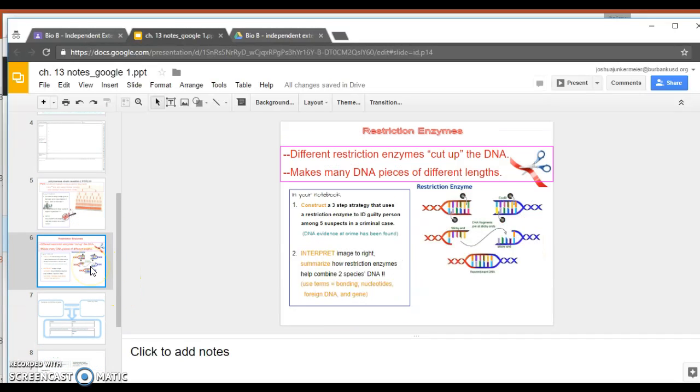All right, next is showing you more about restriction enzymes. Read through the question again. Let's see this first one. Construct a 3-step strategy that uses restriction enzymes to ID a guilty person among five suspects in a criminal case. So if everyone has unique DNA, everybody has DNA specific to them, and it's not going to be identical to somebody else. And if they can use someone's DNA to identify who's the criminal, how would that look like?